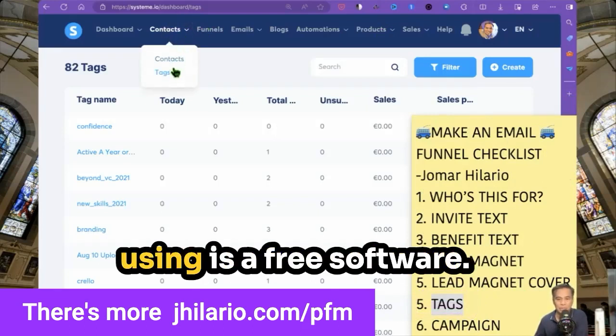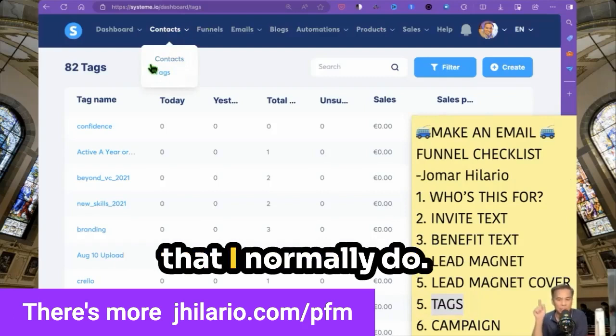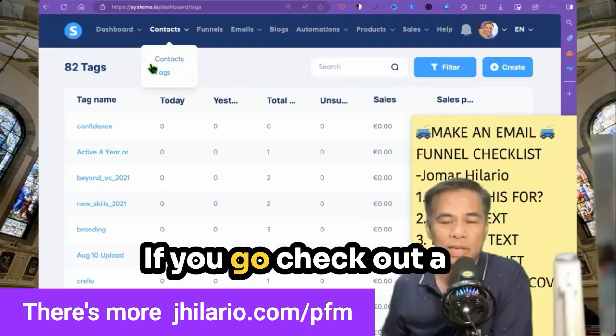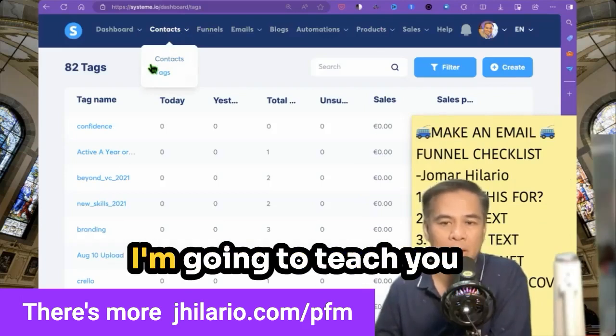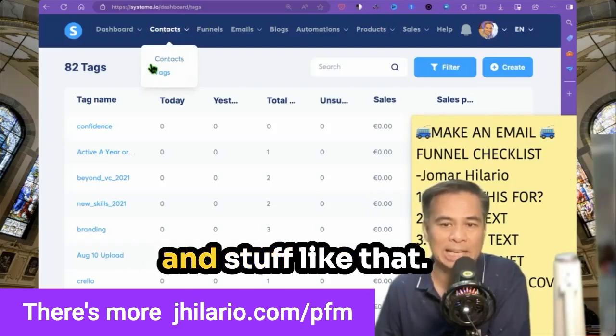So the software we're using is a free software. This is the step that I normally do. This is not the step that you will normally see if you go check out a YouTuber who says, okay, I'm going to teach you how to make a funnel now. We're going to use the software that Jomar is also using and stuff like that.